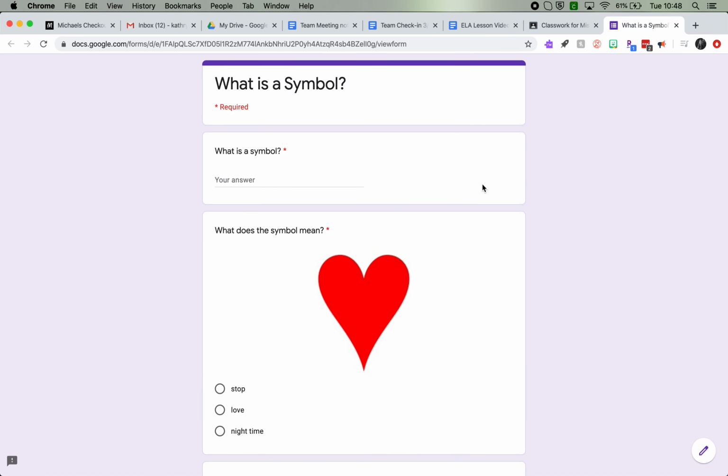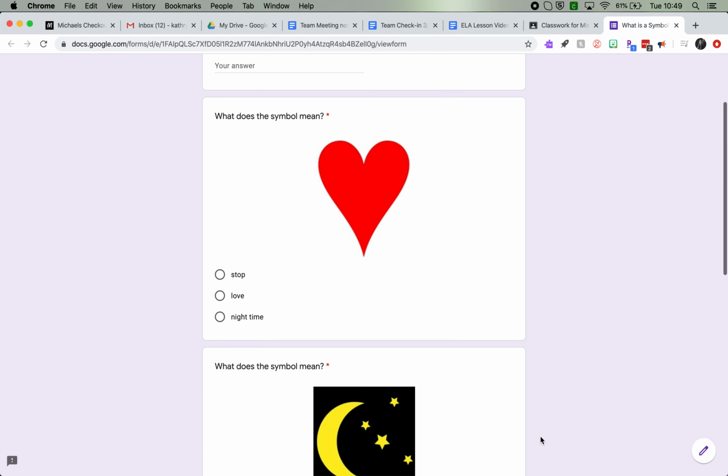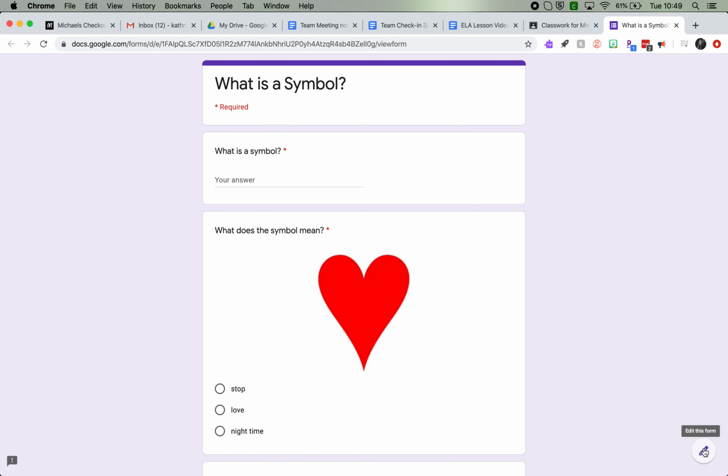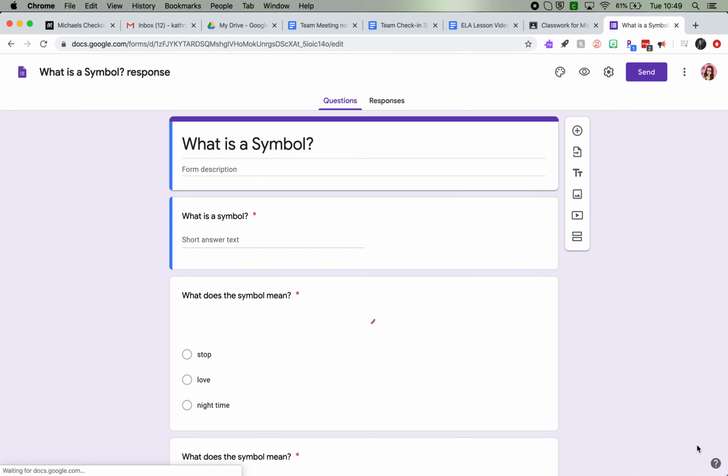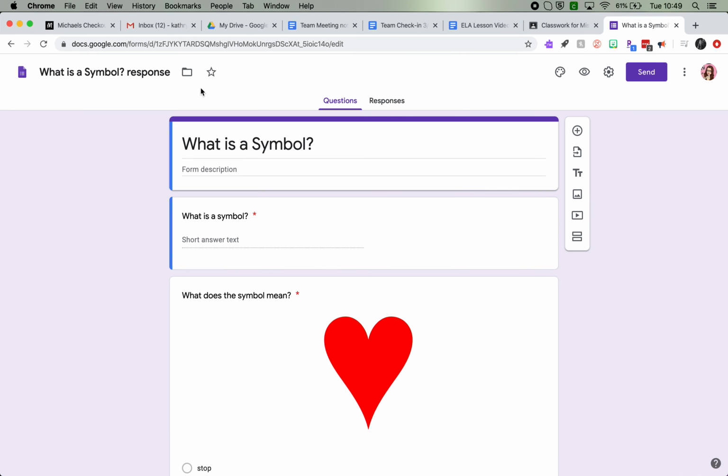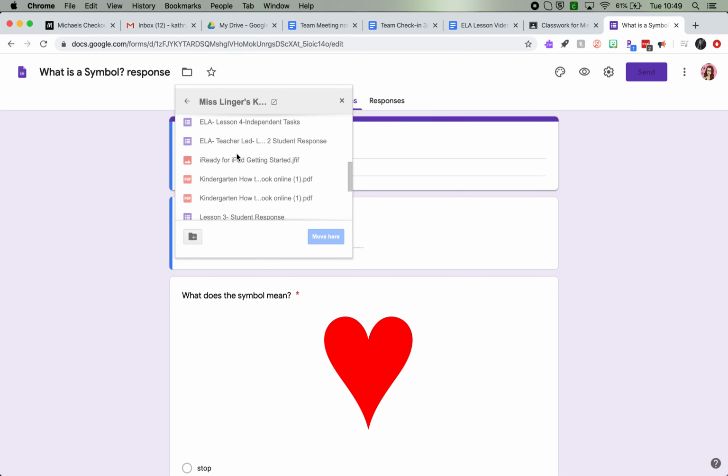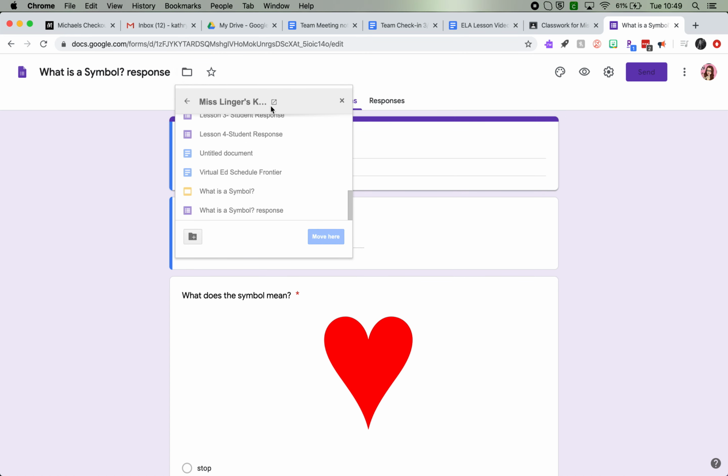When I click on this form, it should not have the same data as Naggie's, and here's why: because it's a copy. I'm going to click on this little pencil down here, and that's going to show me the edit mode. This is what the students should see when they go into Google Forms. I'm going to click on edit. If I click on my folder, I should be able to see this in my folder, not in Naggie's folder. So this should be a copy, not her original file.